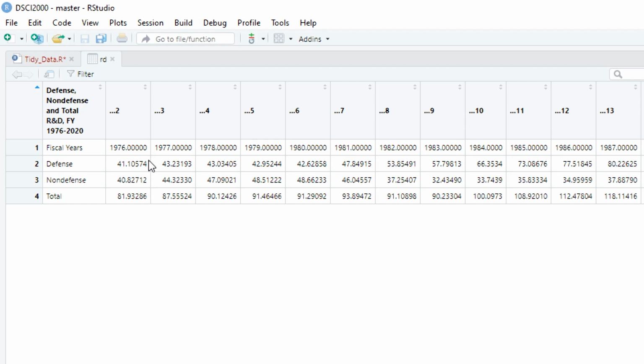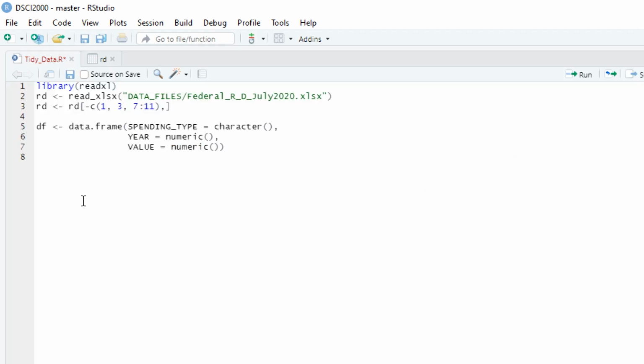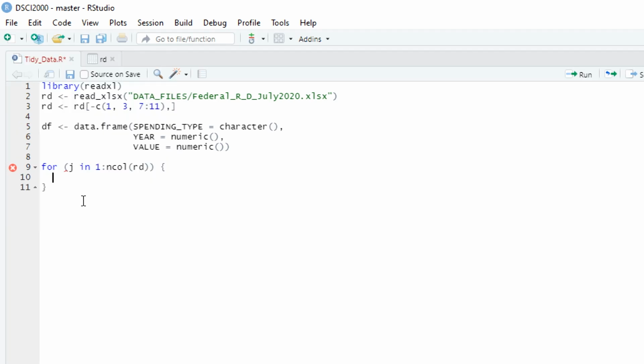So let's start by constructing a loop of what this might look like. I'm going to loop through every column. So I'm going to use J, because J is generally used for columns. And I'm going to say for J in 1 to the number of columns of RD, and start a loop right there. And I'm also going to loop through every row as well. So I'm going to say for I in 1 to nrow RD. So now I have started constructing a loop for every column and for every row of this RD data frame.